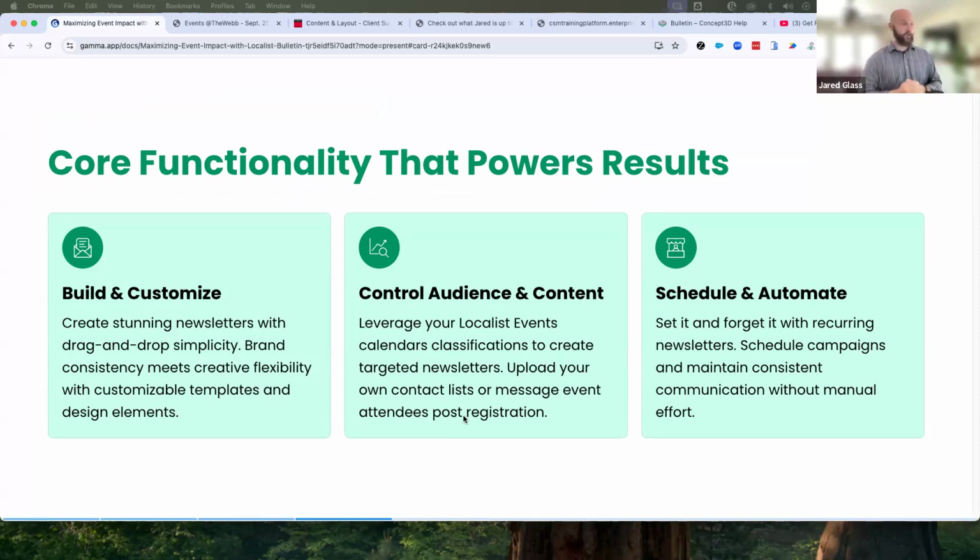Speaking of audiences, you have full control over them and the content. On the audience side, there are a couple different ways we can get folks into the system. We can upload a contact list. We can even follow up on previous attendees from events, back to that Register piece in a minute. And you can also just add emails ad hoc. So if you want to include your colleague on that blast before it goes out, you can simply add that to the bulletin before it's sent. As far as content, we're really going to leverage your Localist classifications to help curate it.